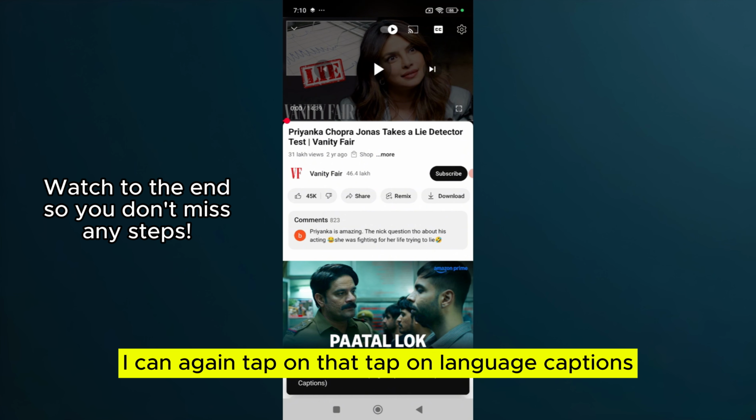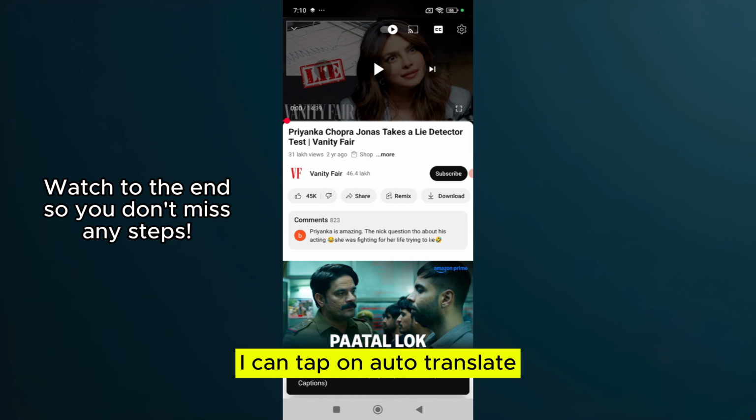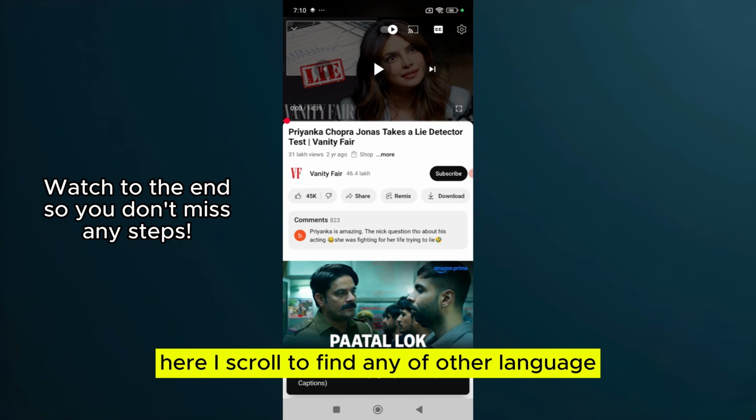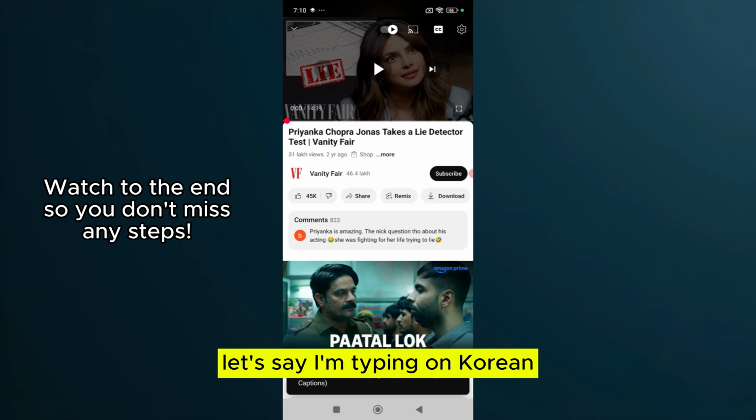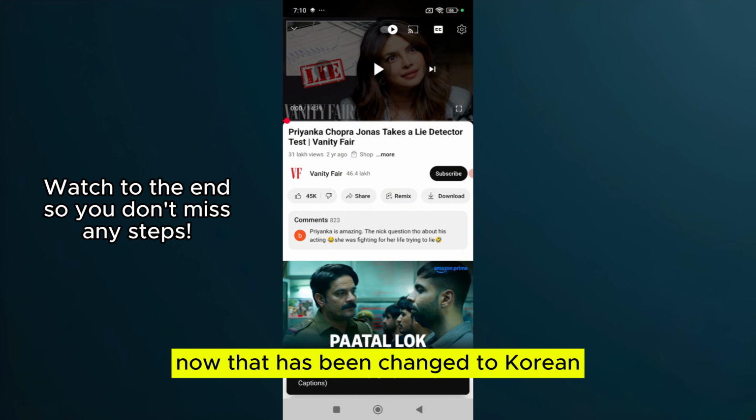I can again tap on settings, then captions, and tap on auto translate. Here I can scroll to find any other language. Let's say I'm tapping on Korean. Now the subtitles have been changed to Korean.